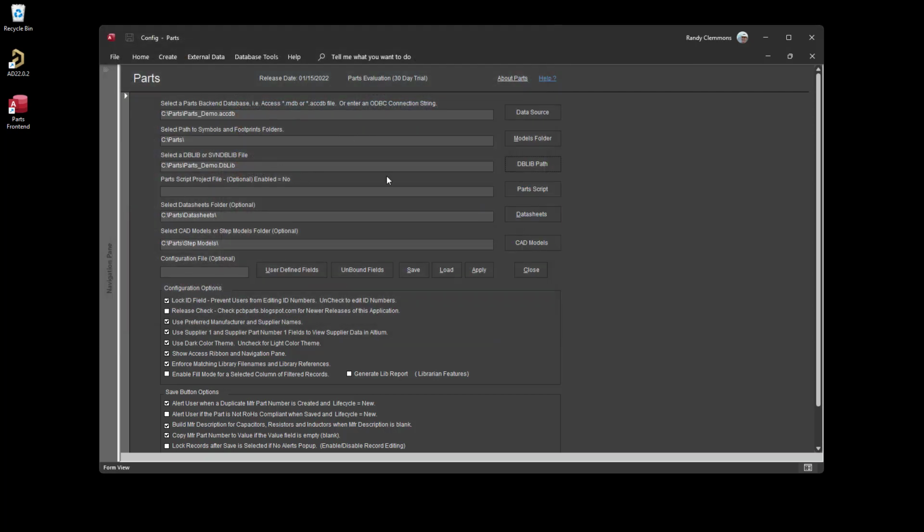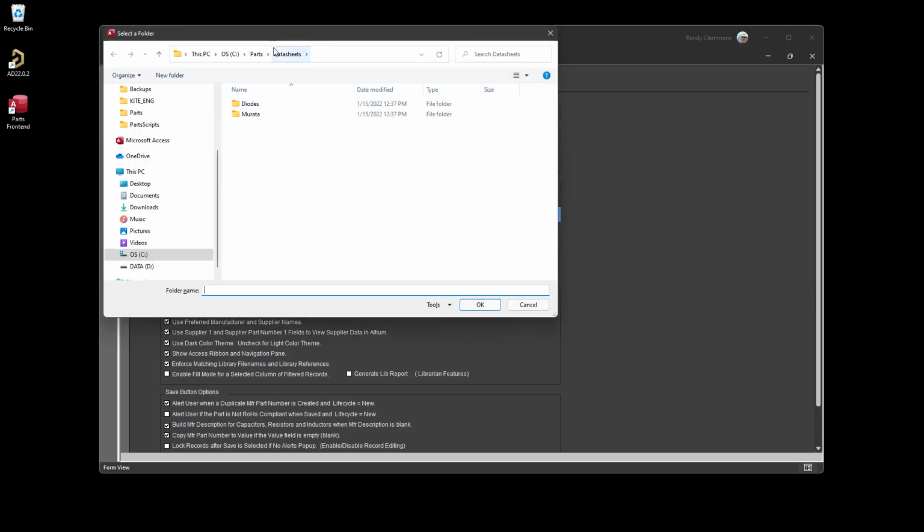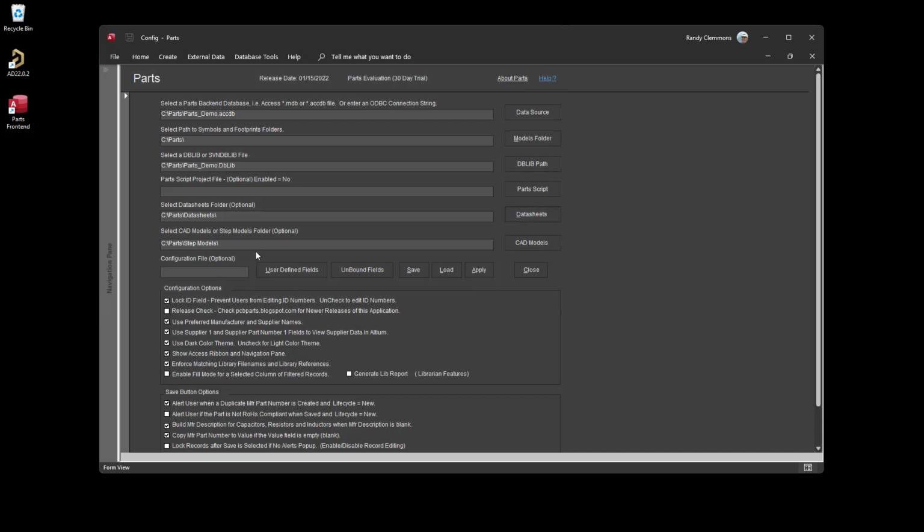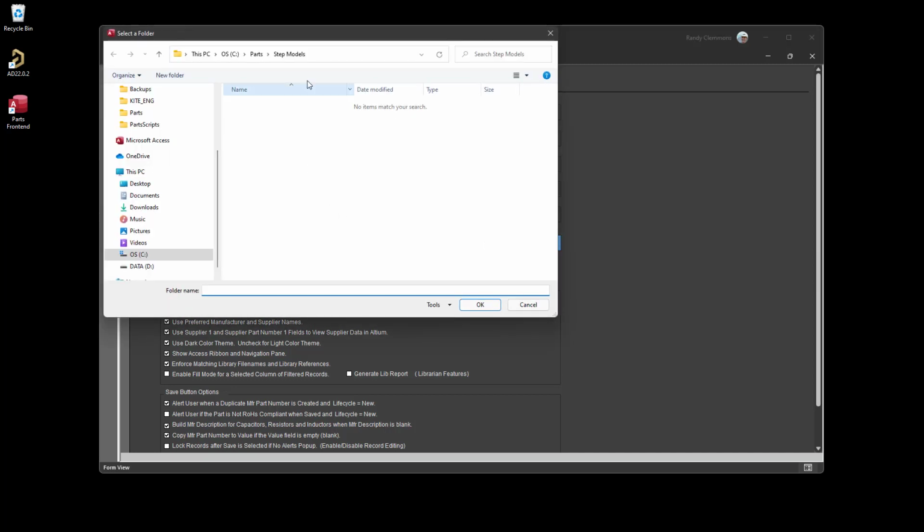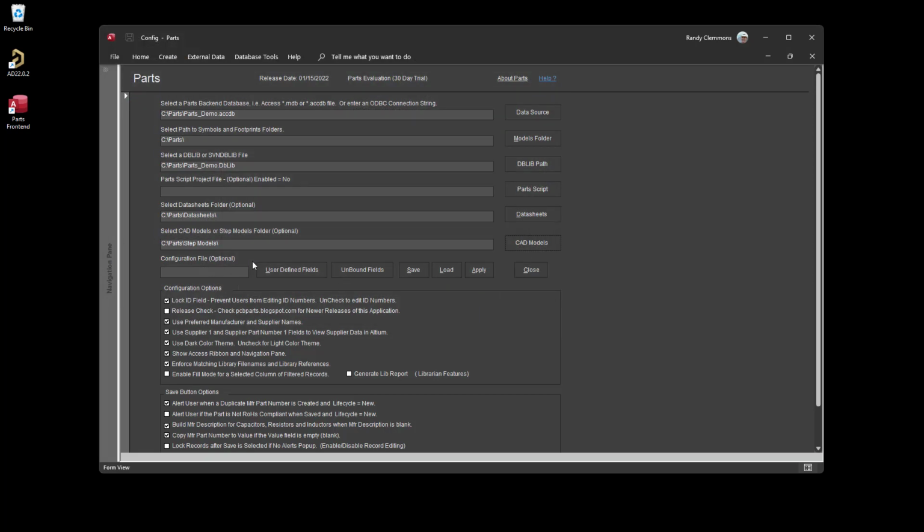It's an option. There's some scripts that are optional in the parts front end, but we'll cover that separately. Right now I just want to cover the basic options. And then of course there's a folder for our data sheets. Data sheets folder. And then there's a folder for your step models. Or CAD models. The folder can either be named CAD models or step models, but the folder should be one or the other, CAD models or step models.